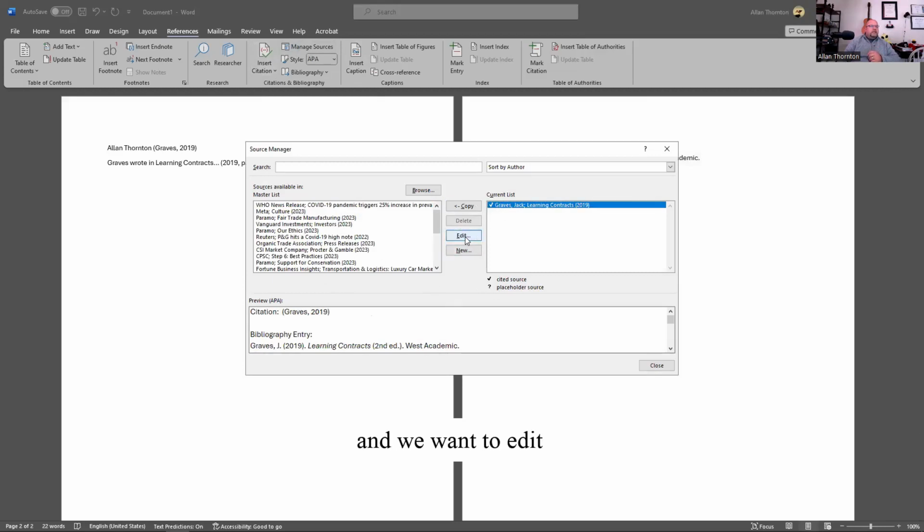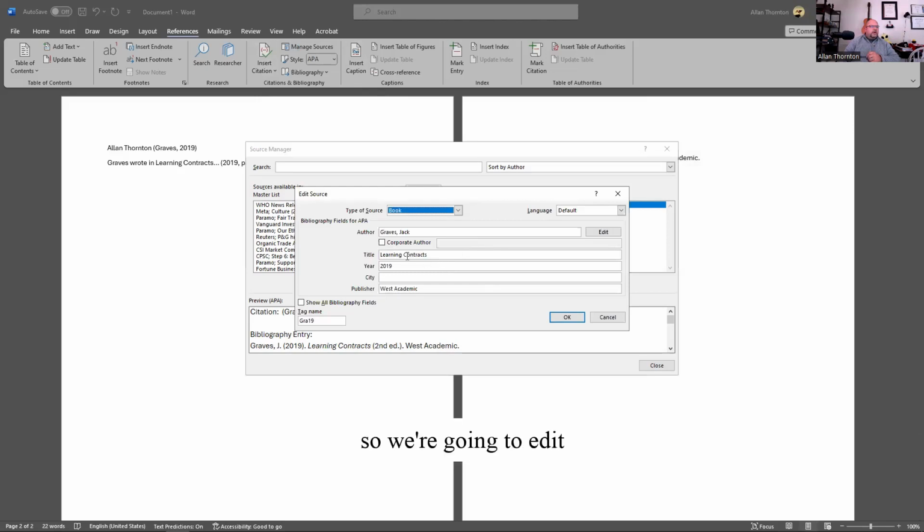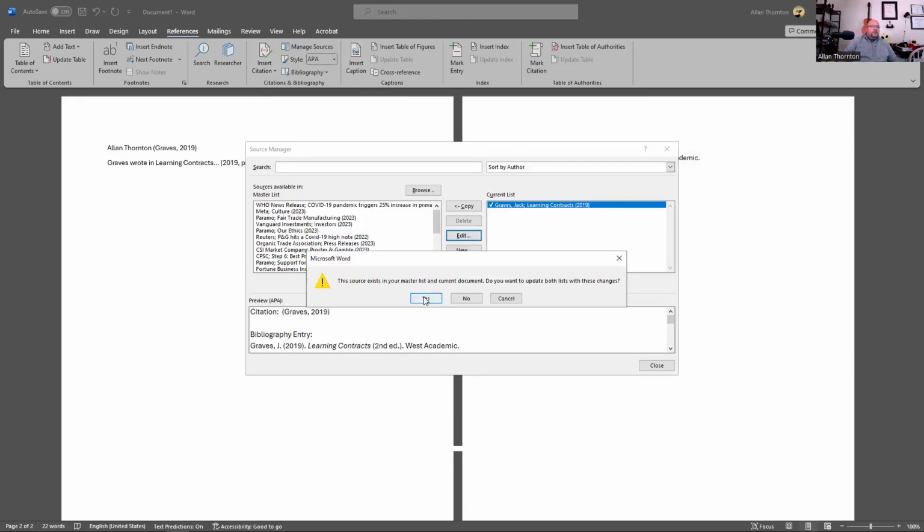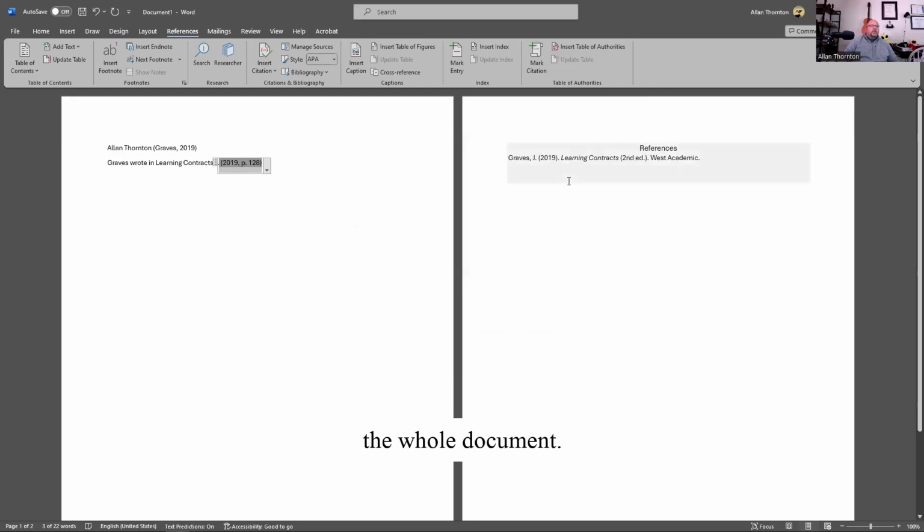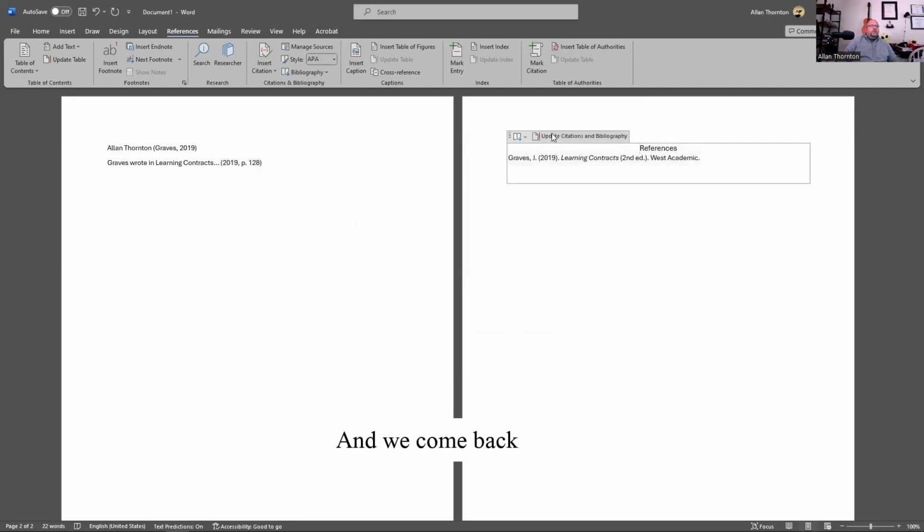and we want to edit it, okay, so we're going to edit it by doing this. Remember, lowercase after the first word. So contracts in that sense should be lowercase. And yes, we want to change it for the whole document. And we come back to this and we're going to update it, and it instantly puts that in lowercase. All right, so now our reference looks pretty good.